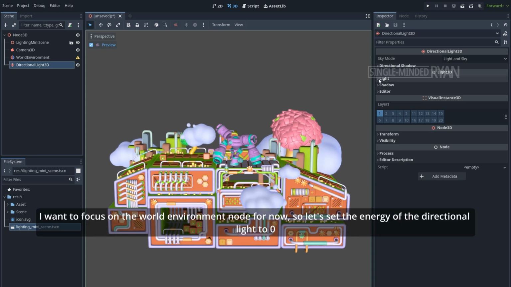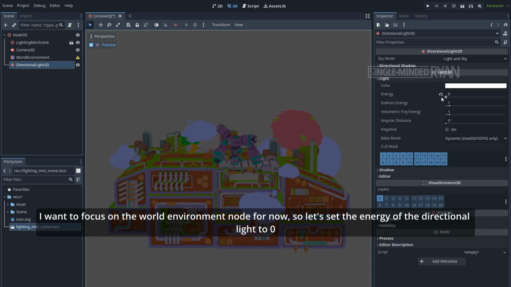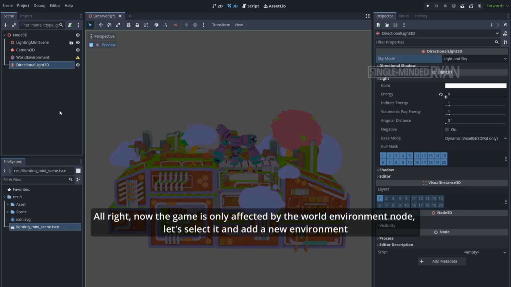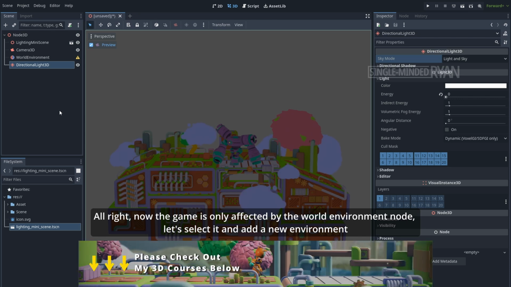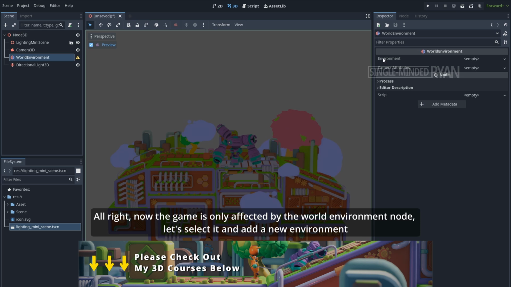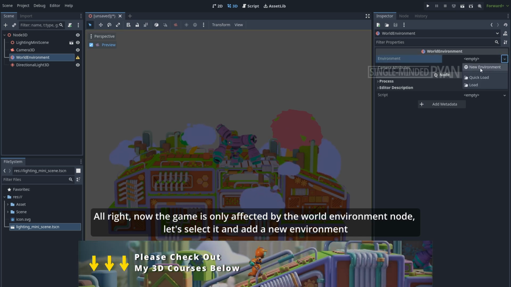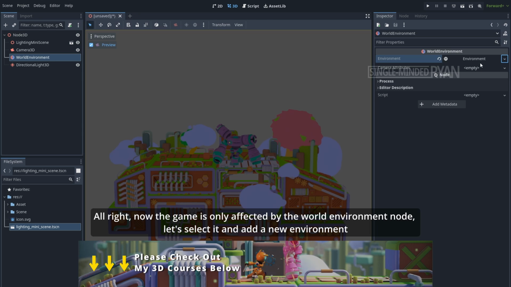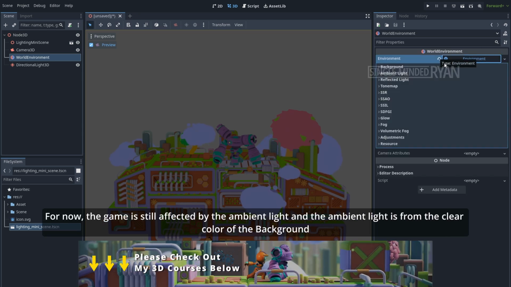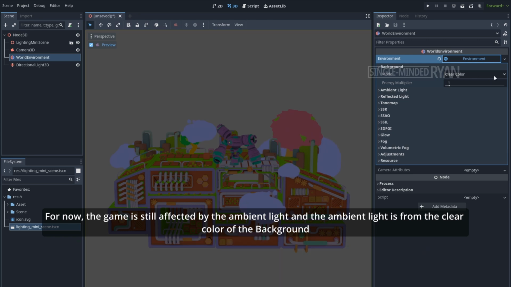I want to focus on the world environment node for now. So let's set the energy of the directional light to 0. Alright, now the game is only affected by the world environment node. Let's select it and add a new environment. For now, the game is affected by the ambient light, and the ambient light is from the clear color of the background.